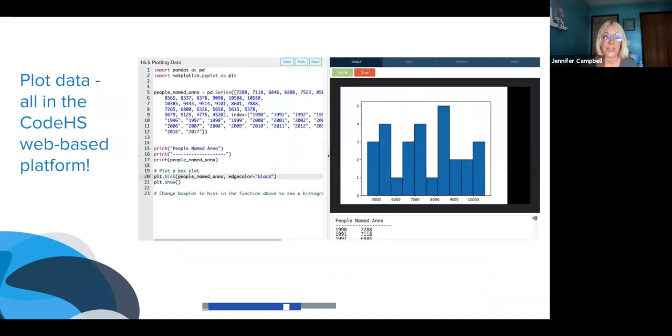We can also plot data. So again, students type on the left, and then when they hit run, a nice, gorgeous little graph will pop up. We're going to take a look at this one later too.